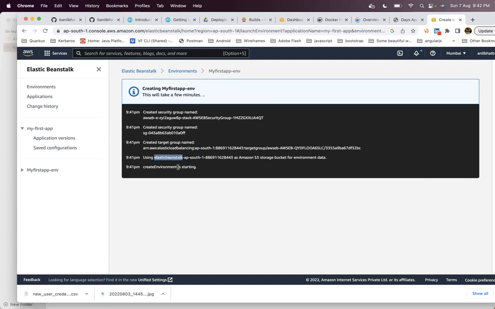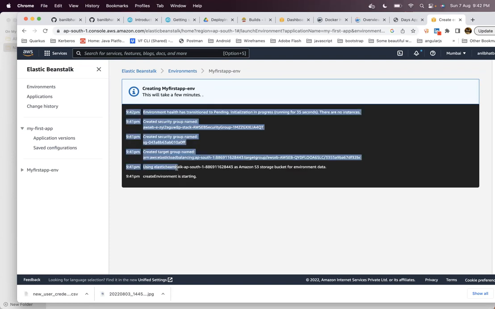So you can see what is going on. Now it has created an application. It is creating an environment for you. So it will take some time. Let's wait for the environment to get created. Meanwhile, you can ask, we are quickly introducing a lot of services. So feel free to ask me questions. If you have any doubts, just let me know. I will clarify.